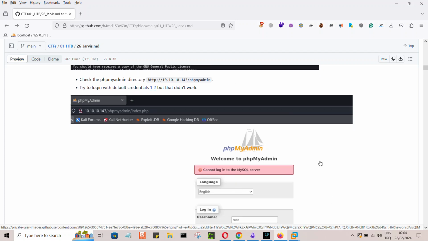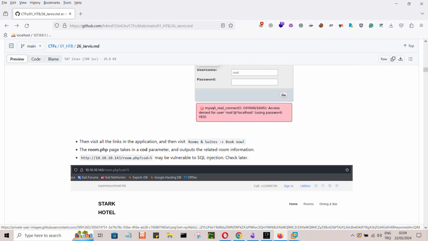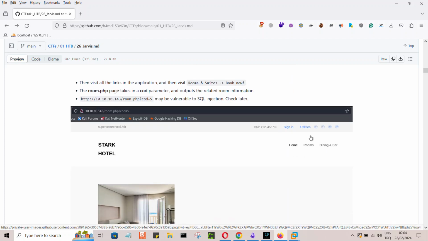Try default credentials, but they don't work. I shared a default credentials link here. You can try it later, maybe in another video. Then visit all links on the application. You'll discover a code parameter on the room.php file. You must test the code parameter here.